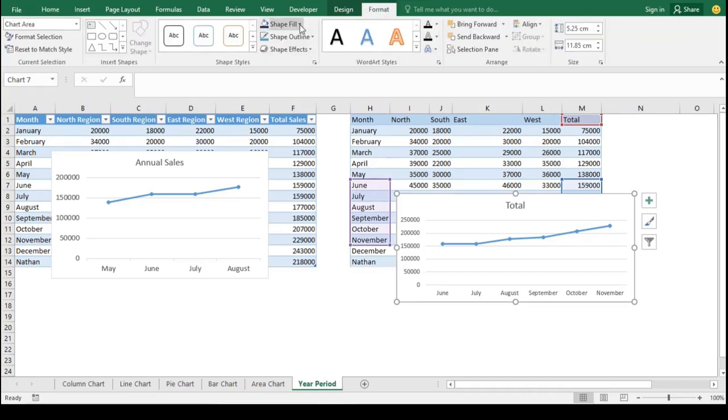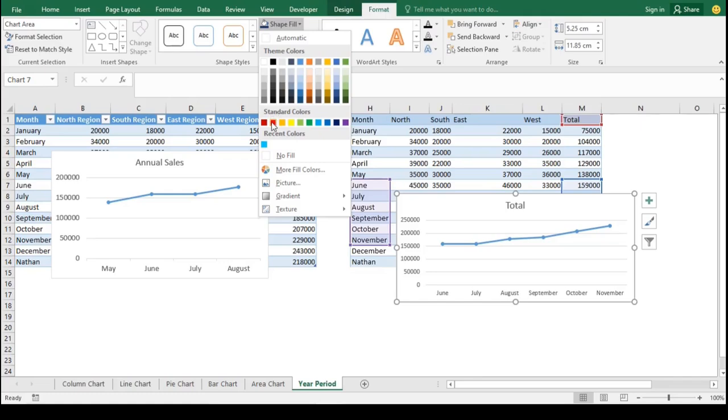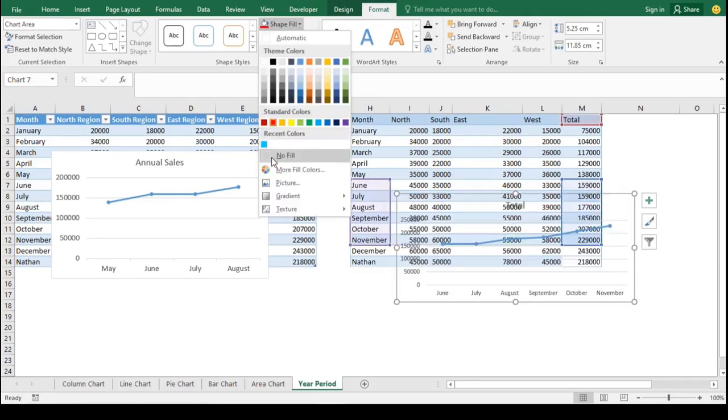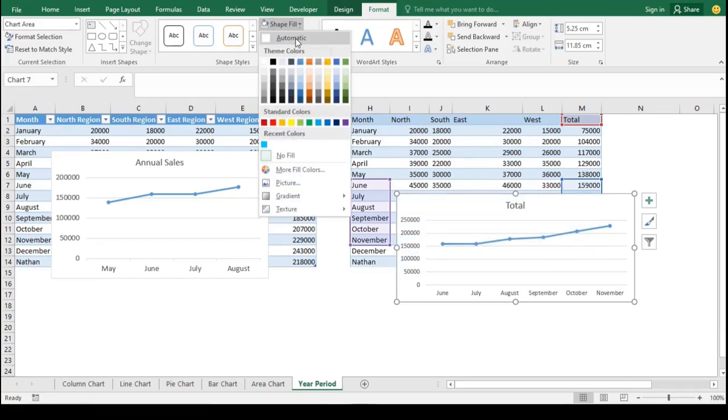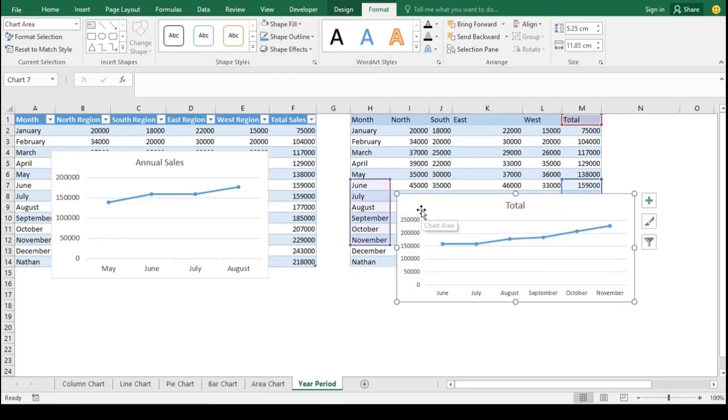Highlight the chart and click on Shape Fill. Select any color of your choice. If you go back and click No Fill, the chart will become transparent, which doesn't look nice since we have background formats that obscure the chart. Just use a white background.